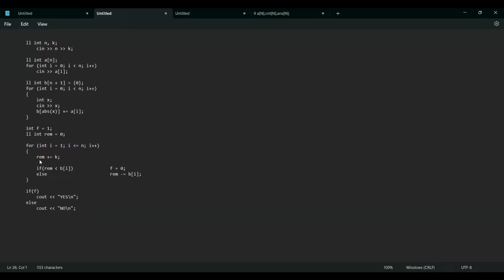Is it clear? This is what I explained, right? And finally, we can check if F is 1, that is the check is 1, then my answer is yes. Otherwise, my answer is no. Is it clear? Okay. Nobody is having any doubt in the implementation, right? Okay, so let's go to the next problem.